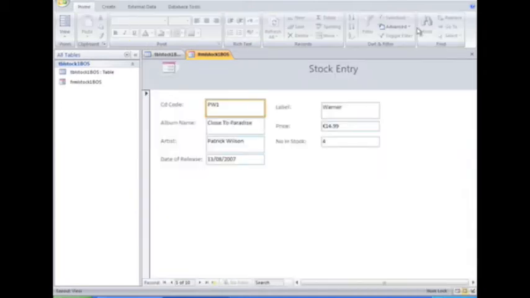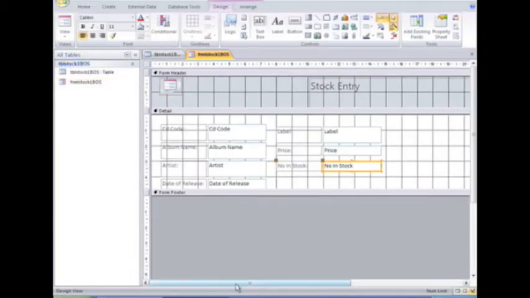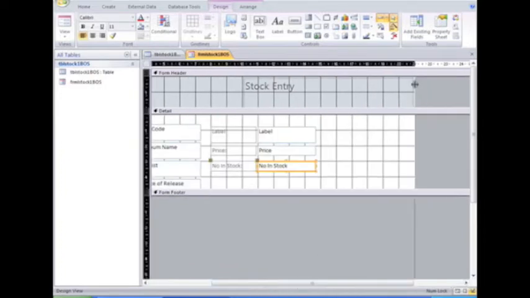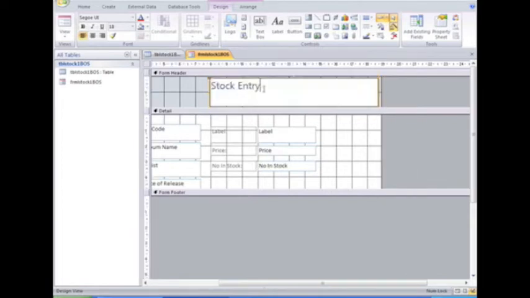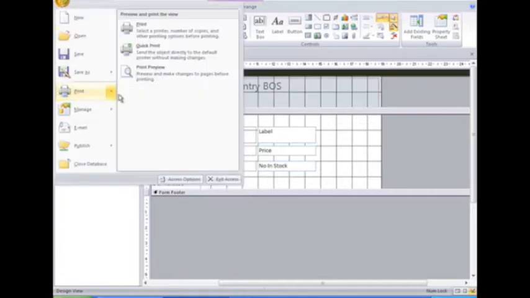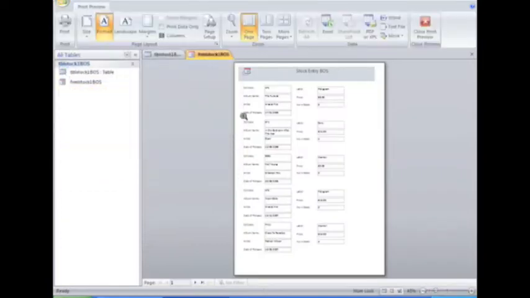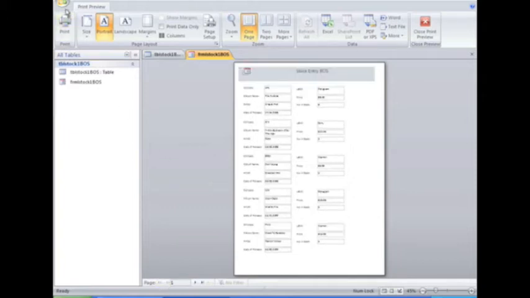So if I close off the print preview and re-enter my design view here, I can narrow this title bar that's here, and I can also put my initials in so that when the form is printed, just return to print preview again, you'll be able to identify it as your form. So the changes I made there bring the form down to a 2-page document, so all you have to do is click the print button to print that off.